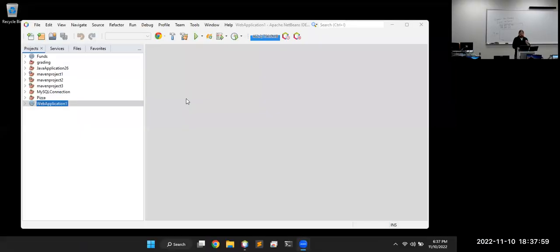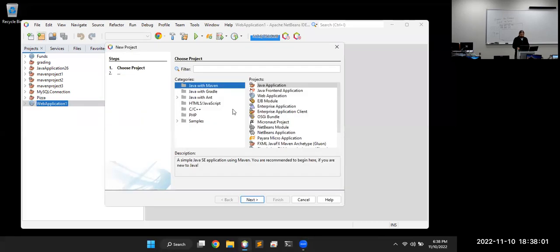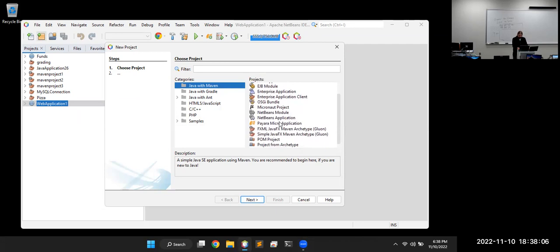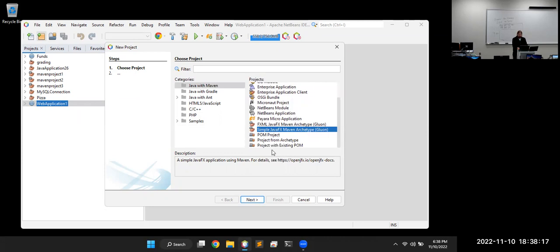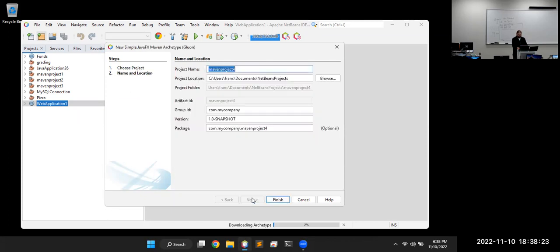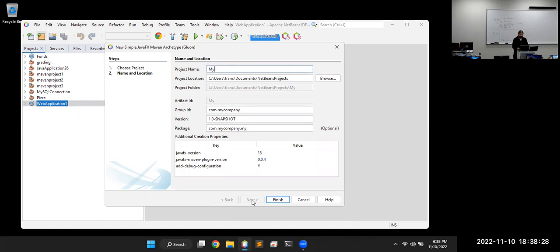Share the screen, and I'm going to open a new Maven project because Maven will go ahead and set that up. And instead of the FXML, I'm going to go with the simple JavaFX. And then Maven will go ahead and set all that stuff up for us. It should. We can call this my GUI.